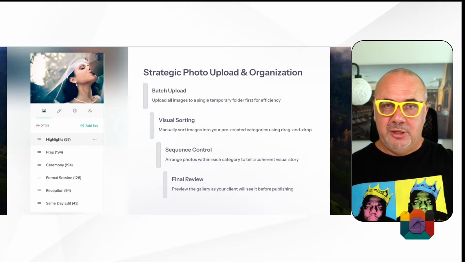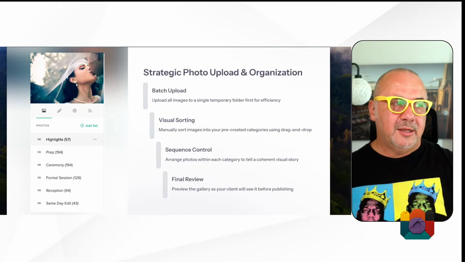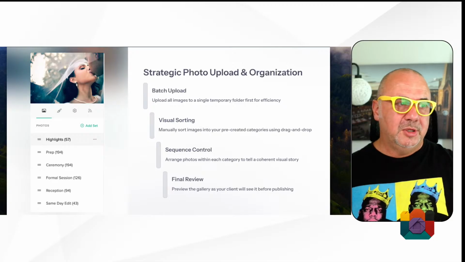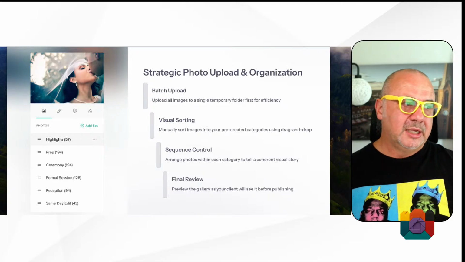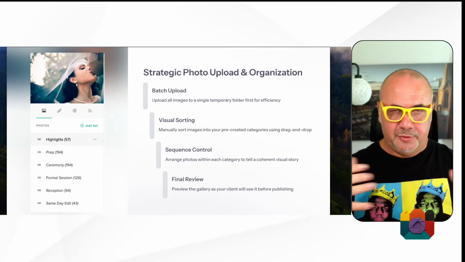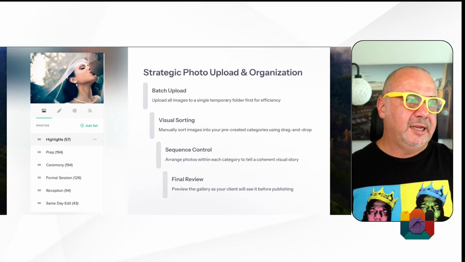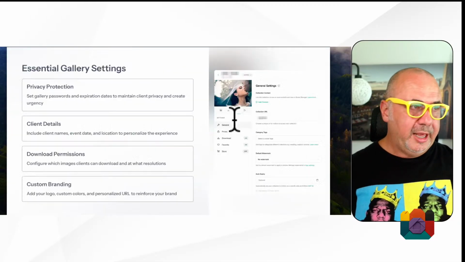So I actually batch upload everything. I don't want to deal with anything on my computer. And then inside the gallery, I sort the images and put them in the right categories and arrange the photos to, again, tell this coherent visual story. And then I just review it, make sure everything is okay before sending it to a client. So I will show you that.